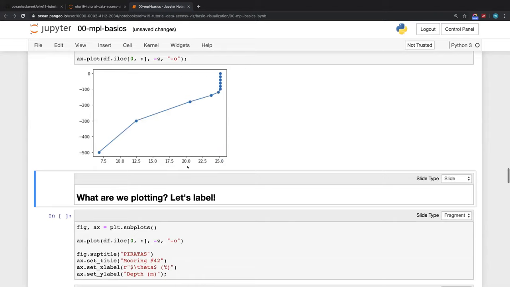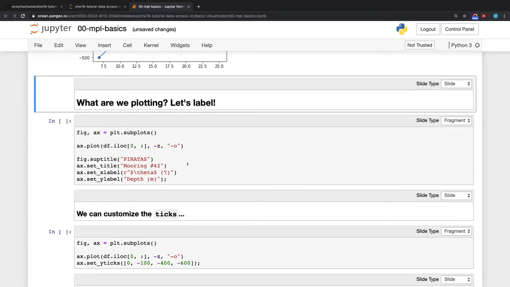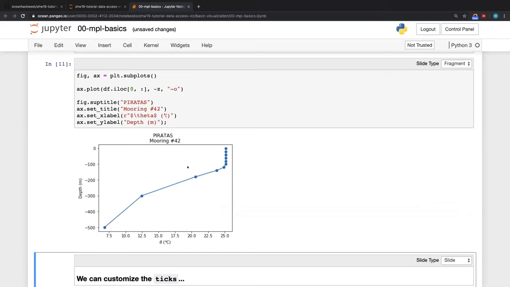But what can we do better in that figure? We can add labels, right? So here I added a few labels, and I'm going to stop here for a moment. Who here doesn't understand how we're labeling the figure? But pretty much everybody's familiar with that. Just want to know if I can skip this part.